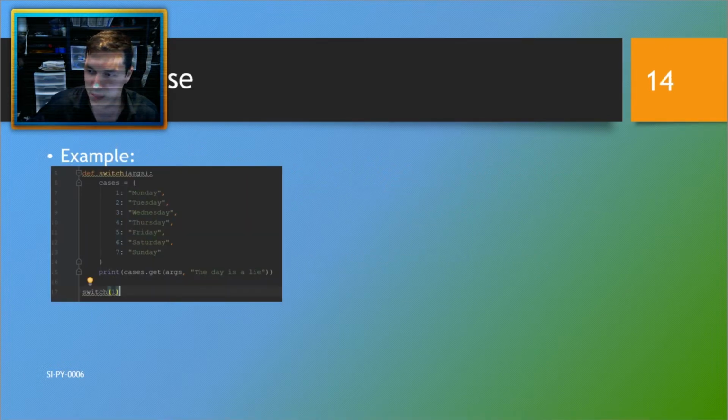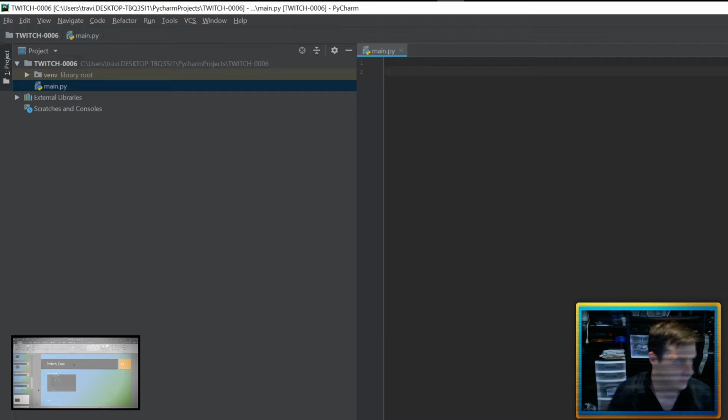And here's our example. Now you can see we define a function called switch. In that function, we're going to take in variables called args, or arguments. And then we're going to create a dictionary. In that dictionary, we're going to have numerical values assigned to strings. These strings are our outputs. And then at the end of it, we're going to print it. So let's go to doing work.